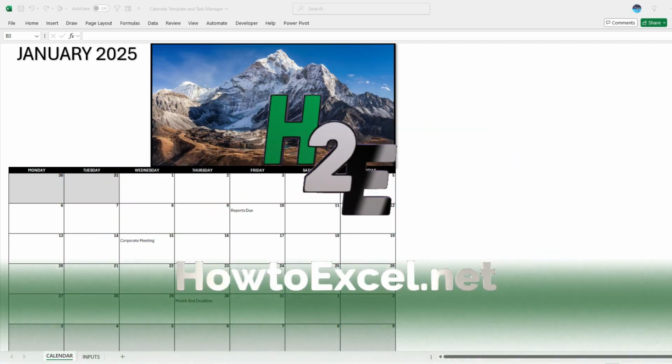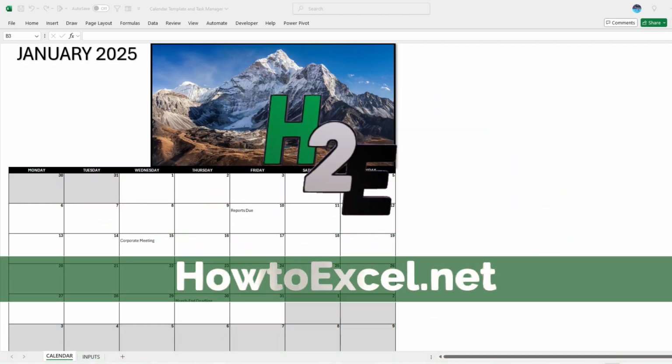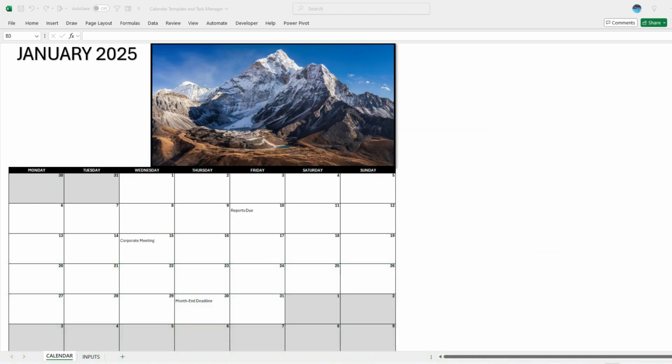Hey everybody, in today's video I'm going to share with you my free calendar and task manager template. This is a template that's free to download from my website. I'll leave a link in the description for this video. And this is basically how it looks.